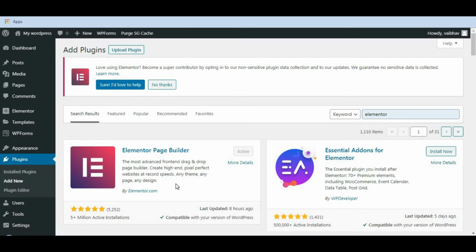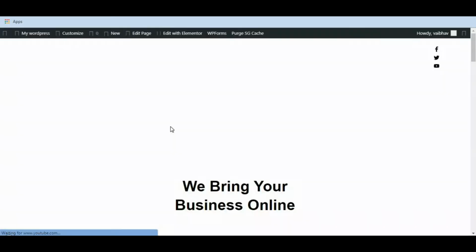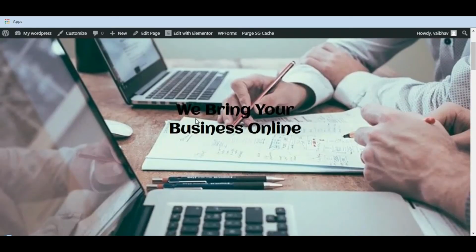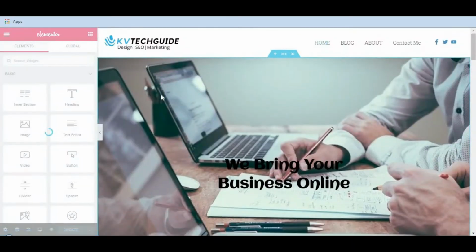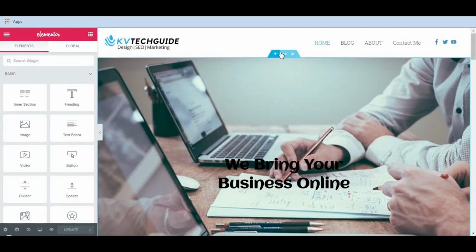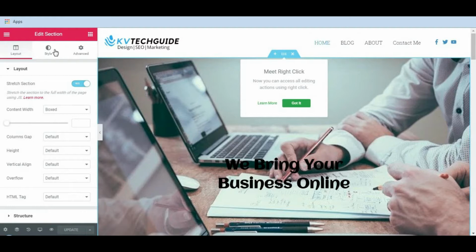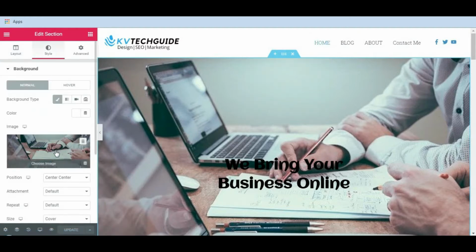Okay, now let's open a website in a new tab. Here we go. To create a slider, click on Edit with Elementor. So select this section, go to Style. Here you will see the current background image.